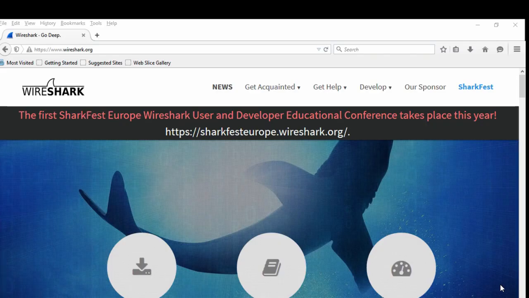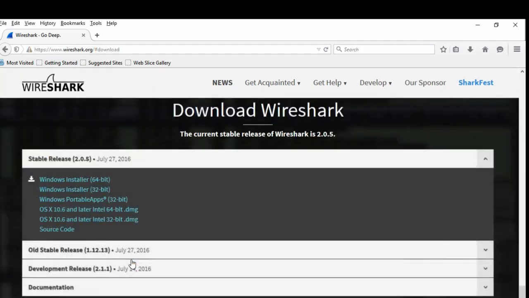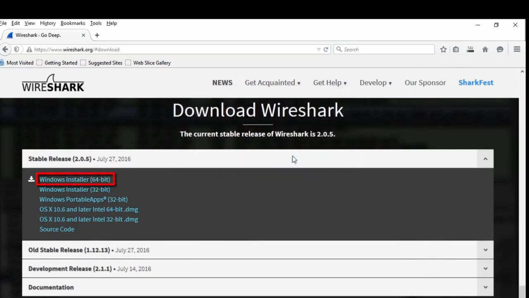Now that we've looked at what the course is going to cover, the first thing we want to do is actually download the tool. So as you see here on my screen, I'm at wireshark.org. So you just go to www.wireshark.org. Over in this icon here, you click on download. Windows installer 64-bit. You can get multiple platforms, but in our case, we're just going to go ahead and use the Windows installer.